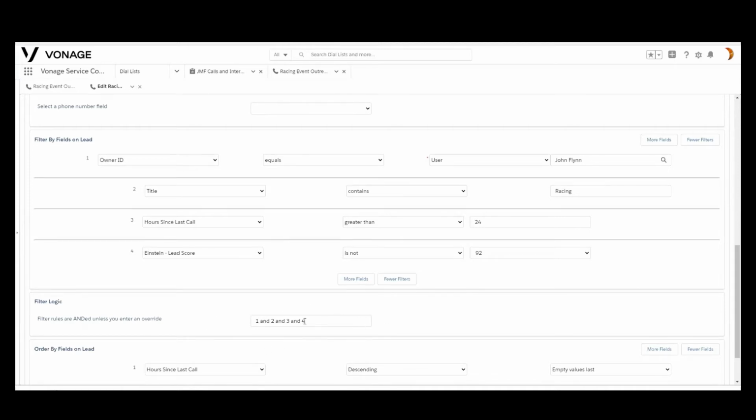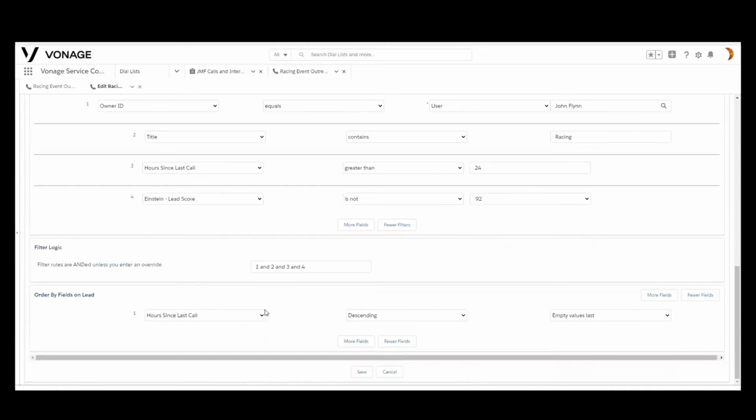You then have the ability, if you want to alter the logic. It defaults to additive, meaning that each of these statements must be true, but you could put or statements in here if you want.